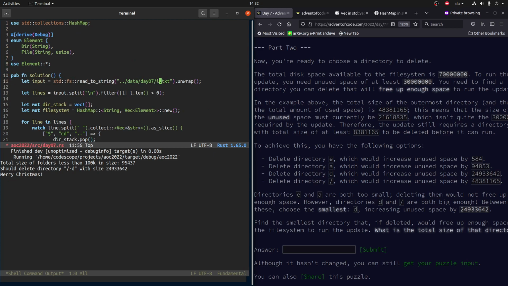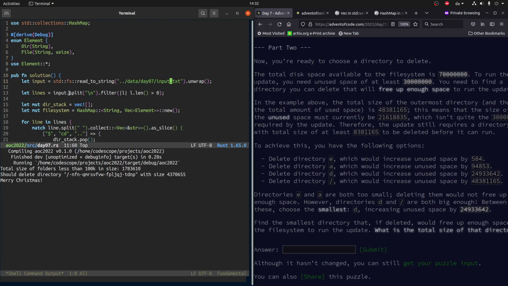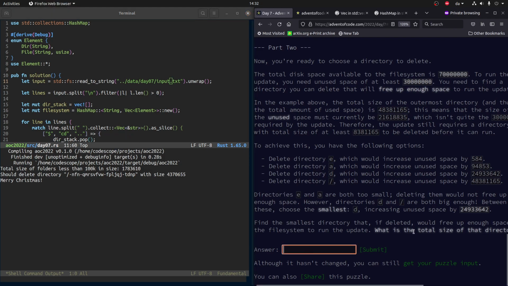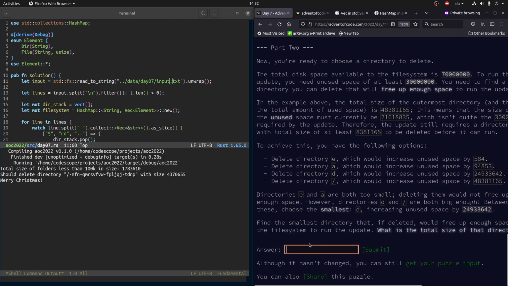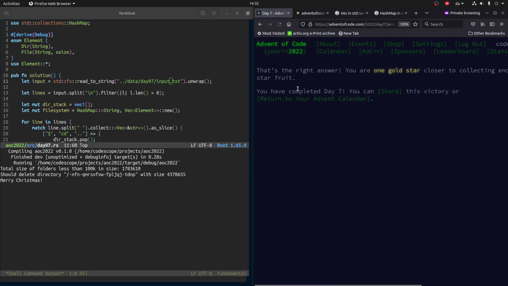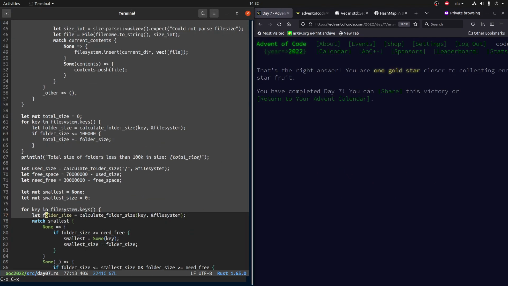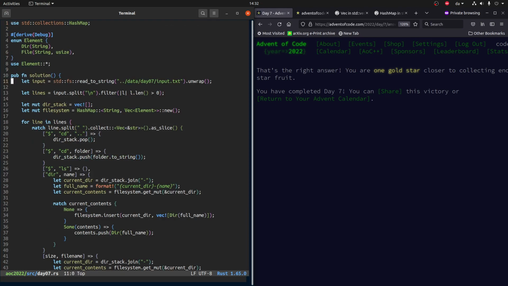So finally, let's see if that works. What is the total size of that directory? It is 4370655, which is correct.